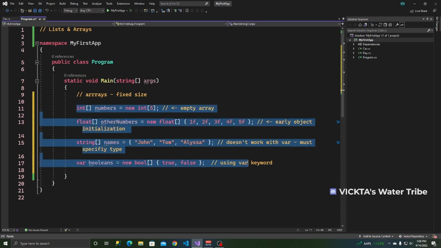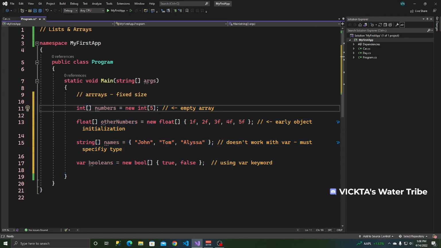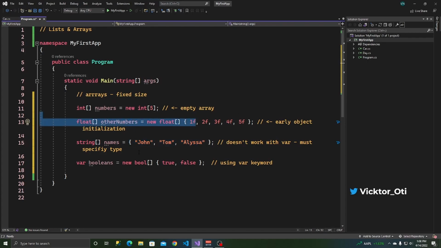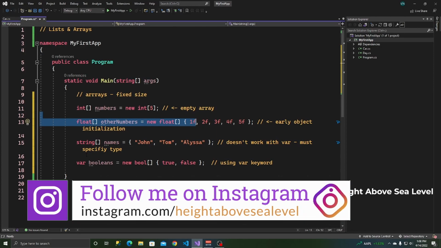So all these are the different ways you declare an array. You use whichever works for you. You can use var, you can use it like this if you know values ahead of time, or you can use it like this with early object initialization. It's all up to you. At the end of the day, all of these will be an array.